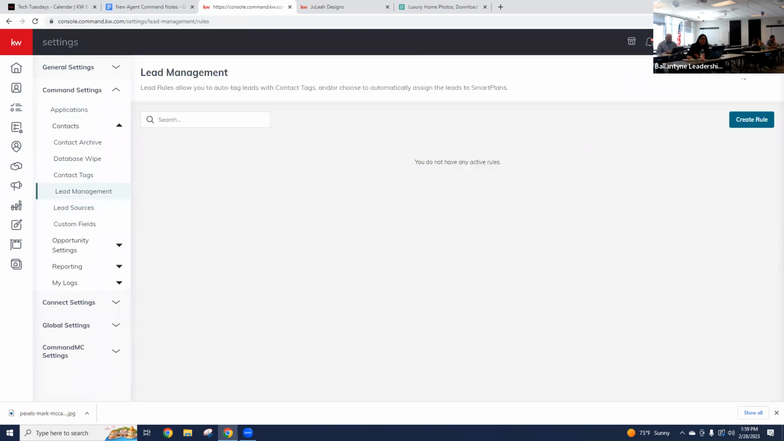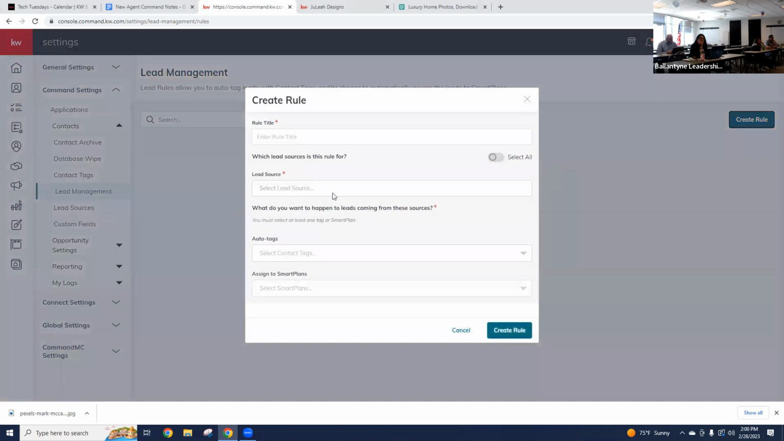It's pretty cool. So in the past, Facebook ads were the only feature or tool in Command that allowed you to auto tag and auto add them to a smart plan. Meaning if you ran a Facebook ad, once they clicked on it, they could be automatically set up on a smart plan, to receive an email like, hey, thanks for looking at my ad. Well, now Command has the opportunity to do this from multiple lead sources.